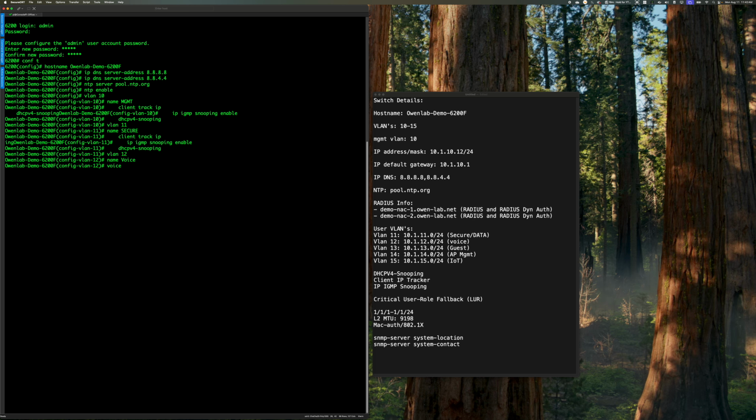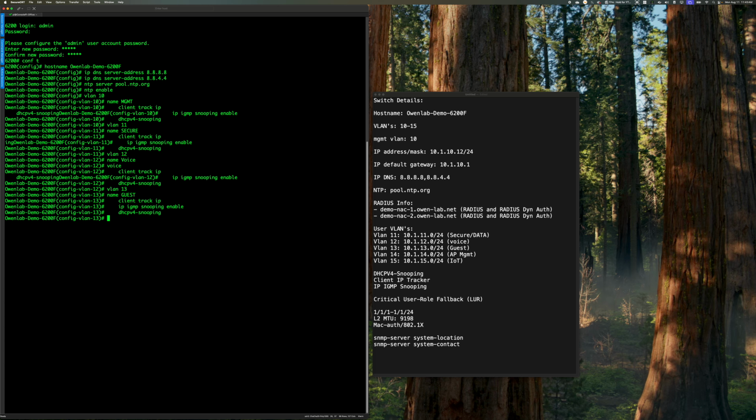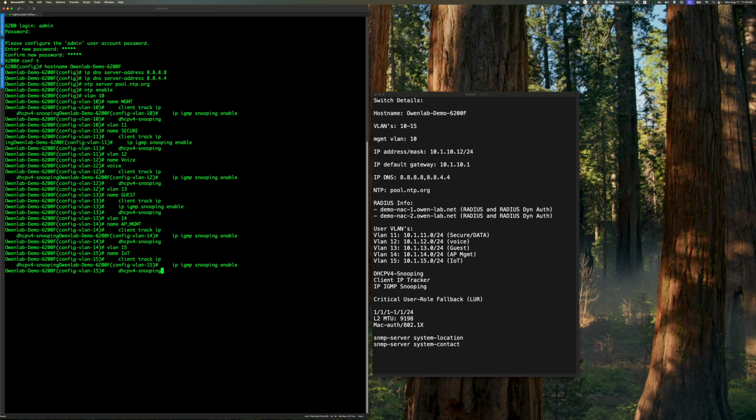For voice, VLAN 12 is going to be a little different because we have to add the voice identifier so that IP phones know which is the voice VLAN that they should be pulling their IP address from. 13 is guest. 14 is AP management for APs. And then VLAN 15. Okay, so that's pretty much all the VLAN setup information we need.